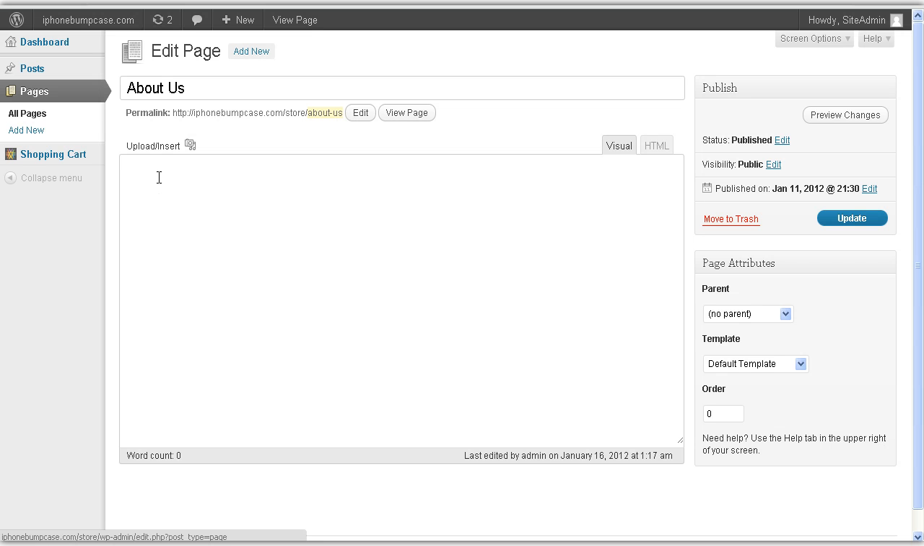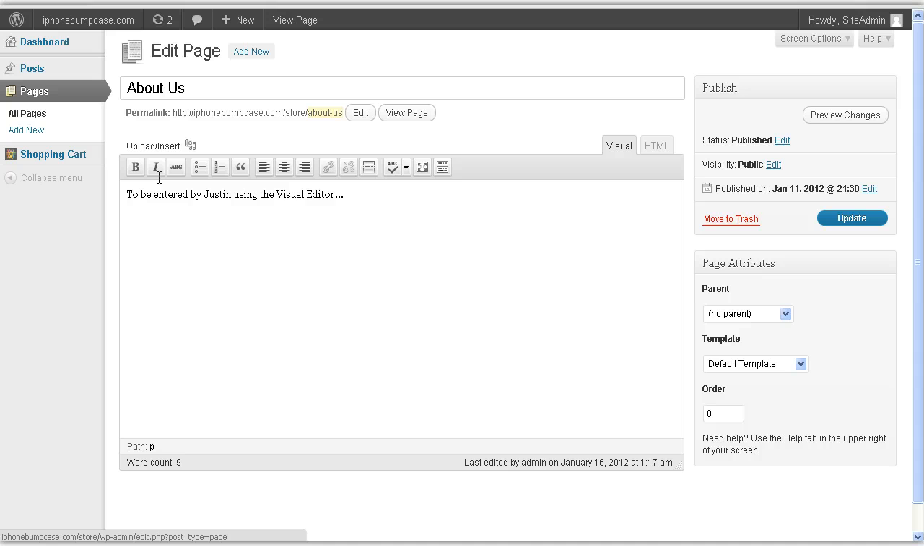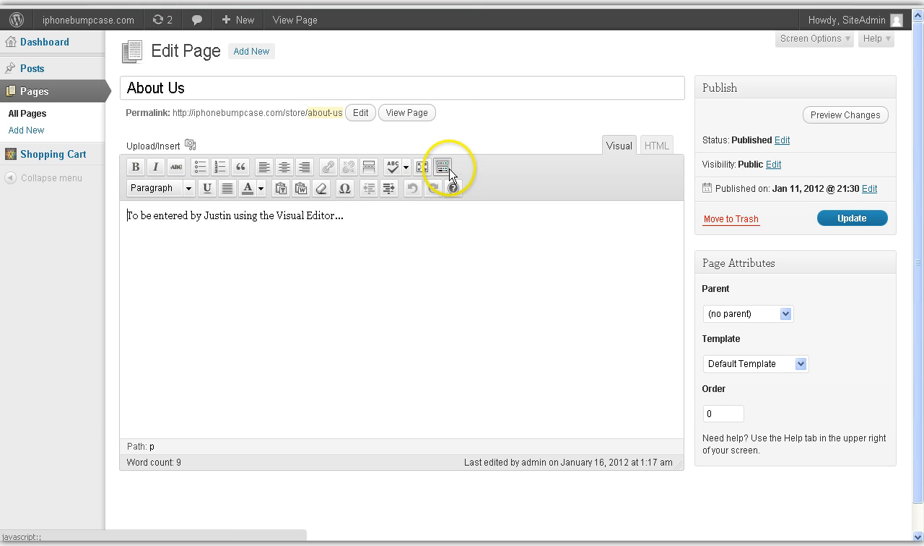Now here's a couple tips. You want to listen very carefully. When you enter this back-end visual editor, there should always be 2 rows of icons. So you want to click here and it'll drop down the second row. You can see that if you've ever used a program like Word or WordPerfect, this should look very familiar.